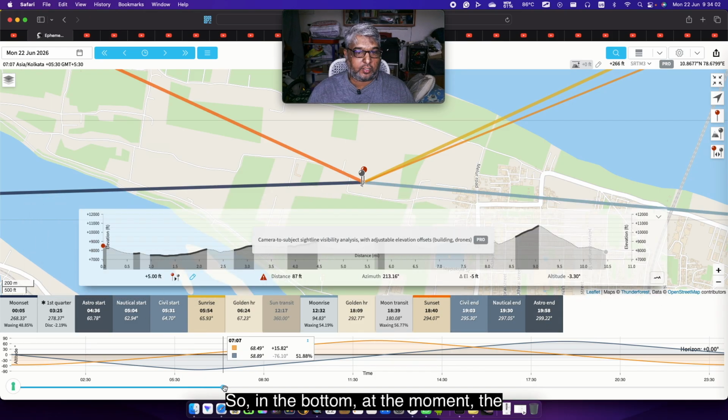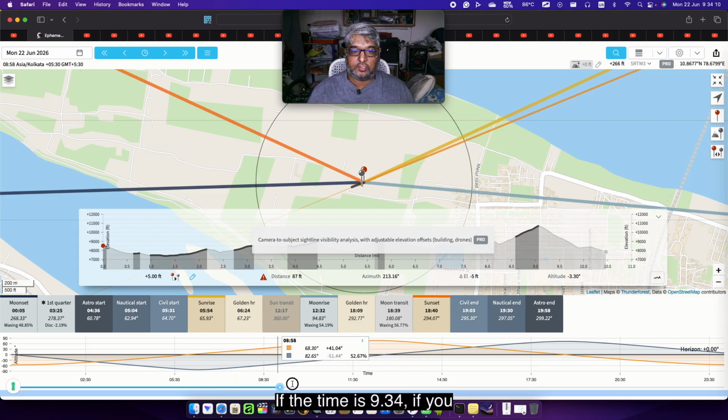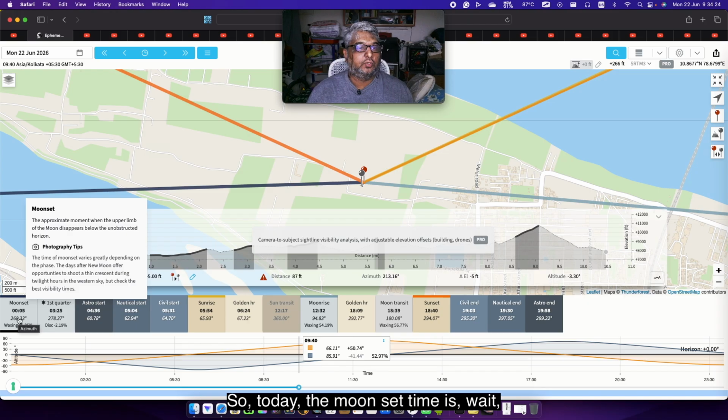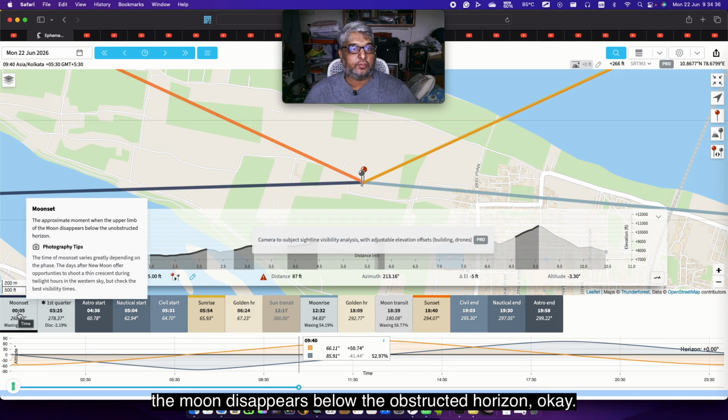At the bottom, at the moment, the time is around 9:34, and that is what is showing here. If you place it there at 9:34, you can see how the sun is traveling, where the shadow will be and everything. Today's moon set time is, wait, I want to read that completely. Follow the text on the screen: the approximate moment when the upper limb of the moon disappears below the obstructed horizon. So moon set is when the moon is disappearing from the horizon of the earth.